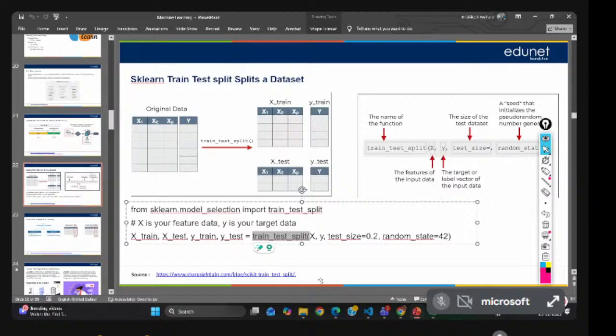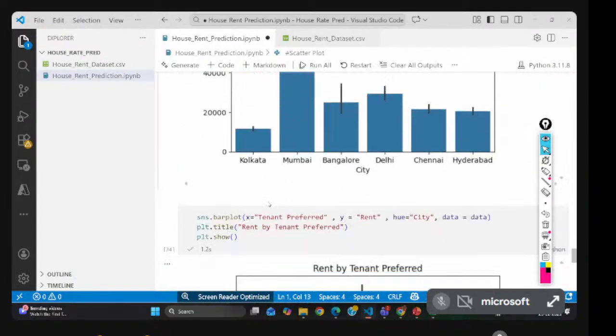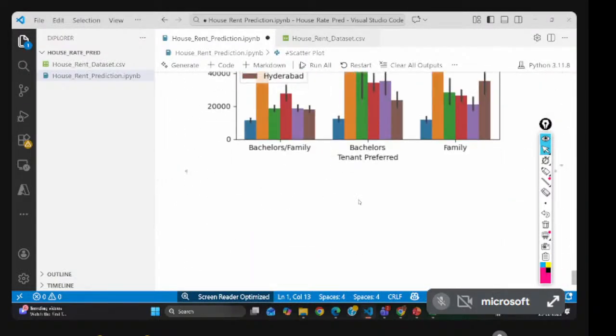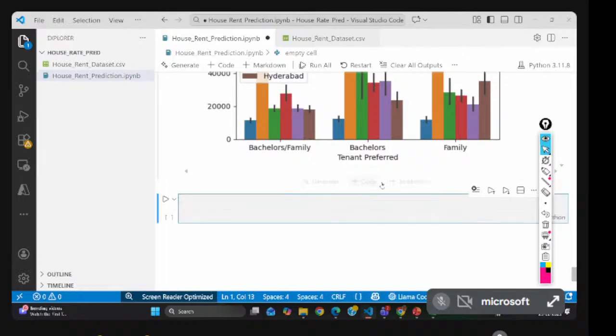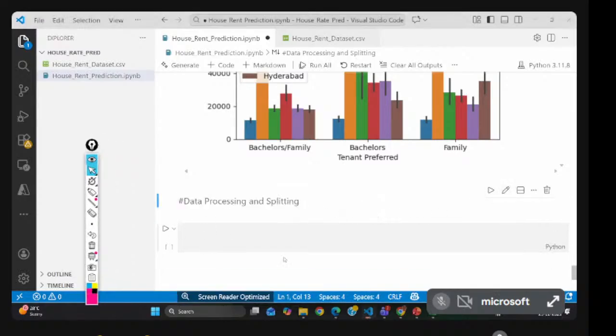Now what I am doing? Just go here and create a code cell. First I am doing the markdown. What am I writing in markdown? I am writing hash data processing and splitting. This is our next part. Data processing and splitting. Save this one.